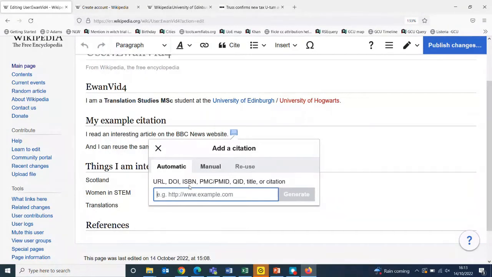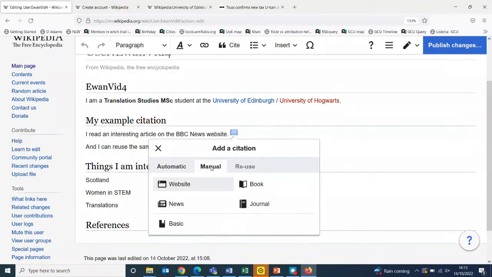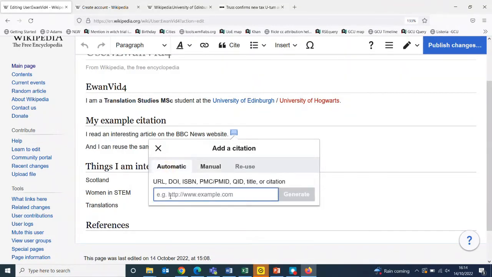But if it's a book, also take note of the page, because what we want is for anyone reading the page to be able to verify where that information came from. If it's a PubMed article, it will have a PubMed identifier. And if you don't have any of those four things, you can use the manual citation generator, which will ask you for information about who wrote the book, what date the book was published, etc. But the easiest way is to add the automatic generator and paste in your link and hit generate.